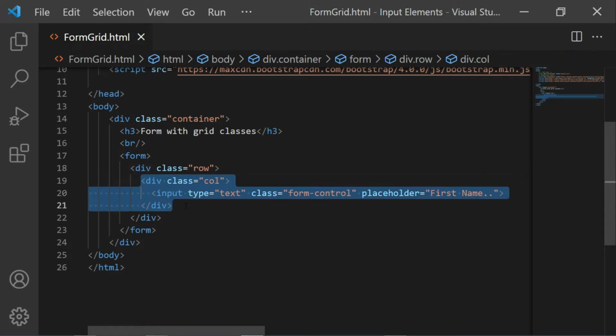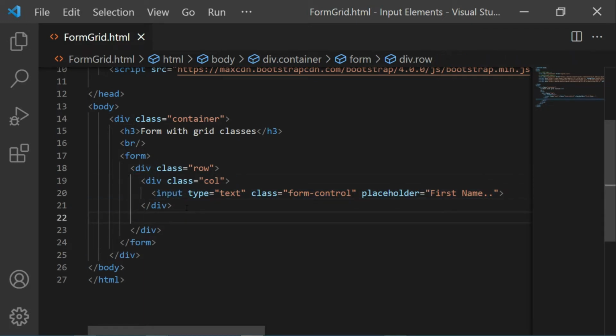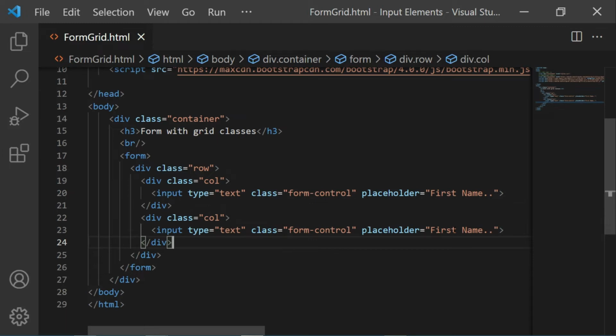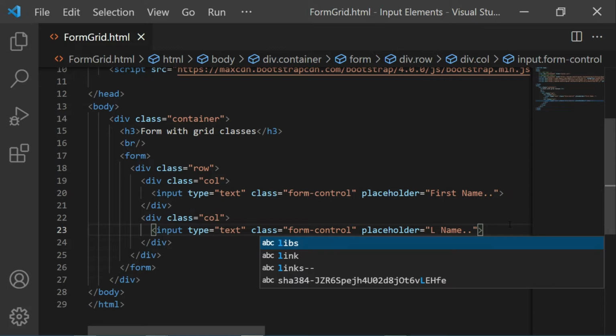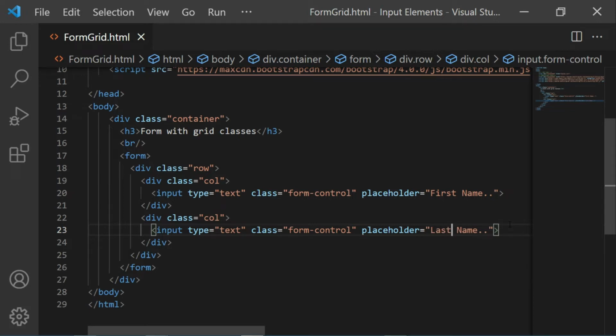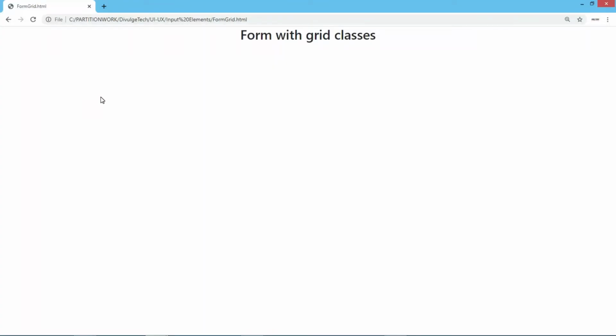I'll copy this column and paste it here. I'll say last name as placeholder. Alright, let's check the output first.